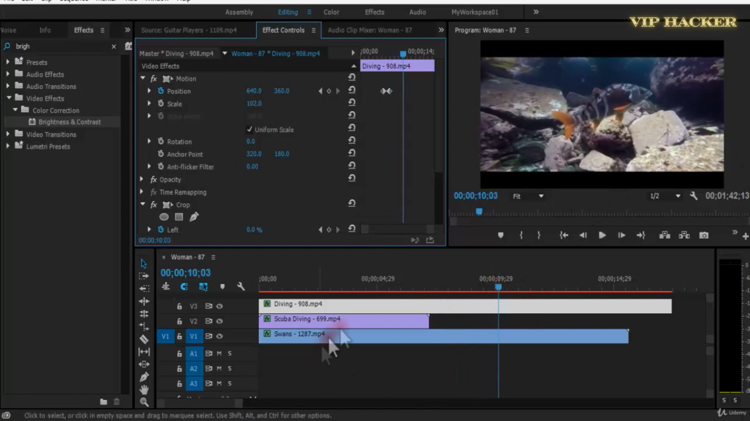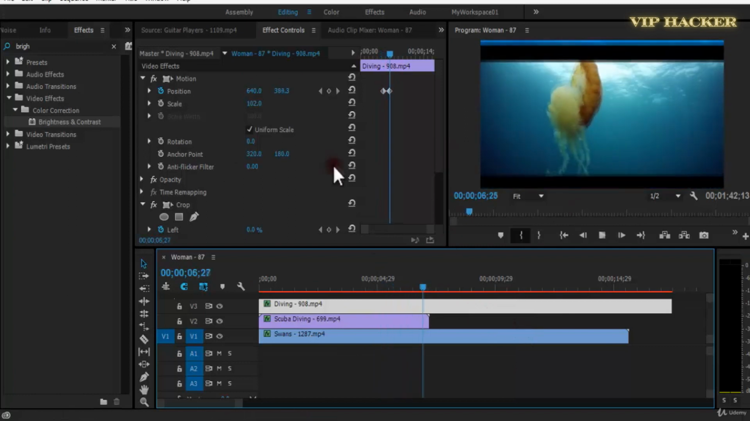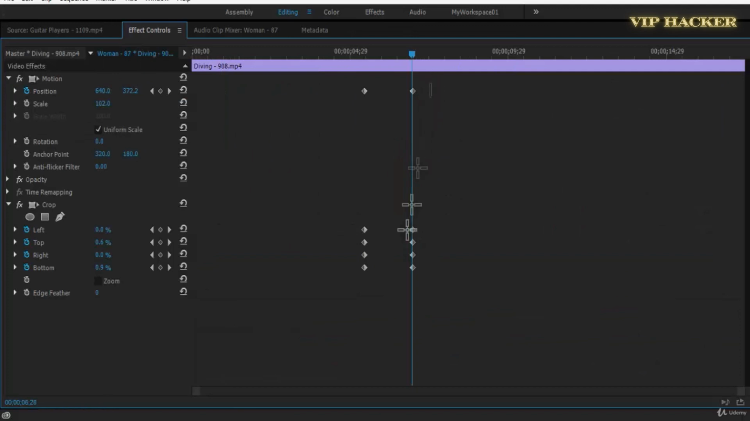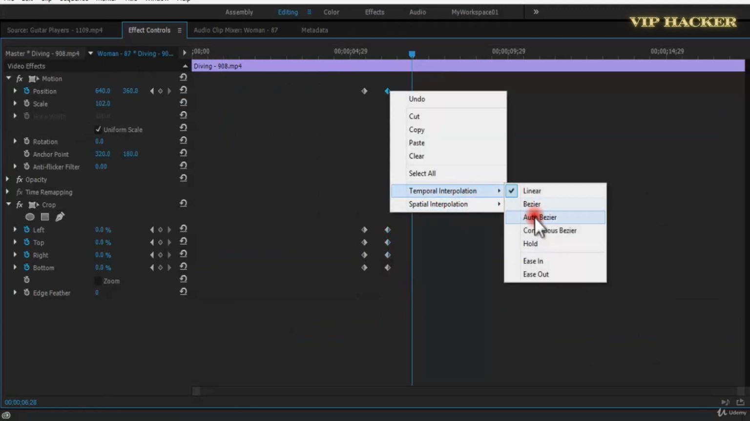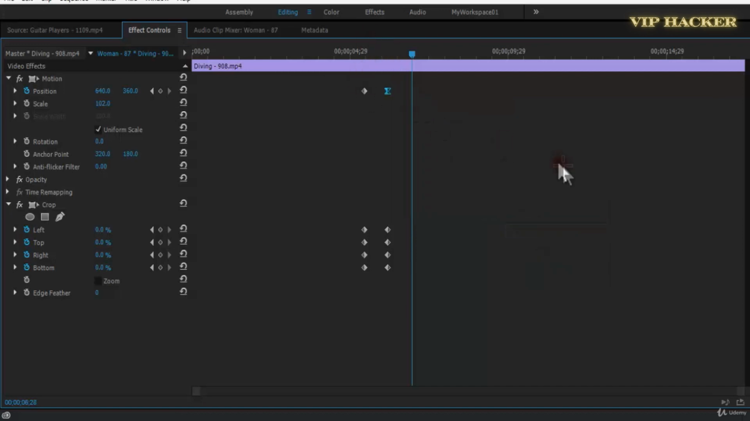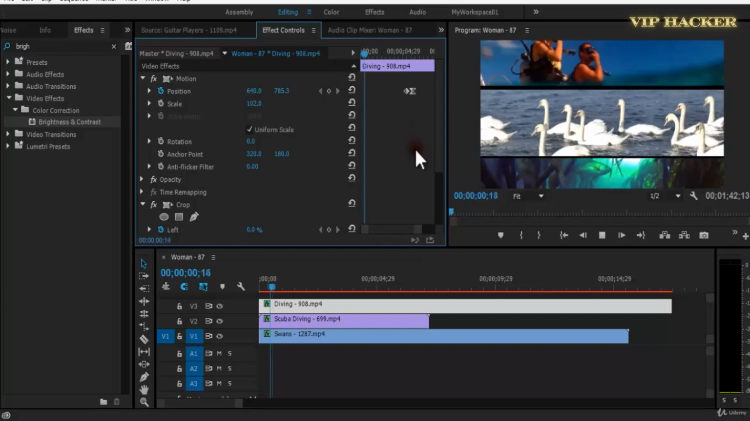The layers below are now overridden. We can make this animation smoother and faster. I would make this continuous easier, and let's check it now.